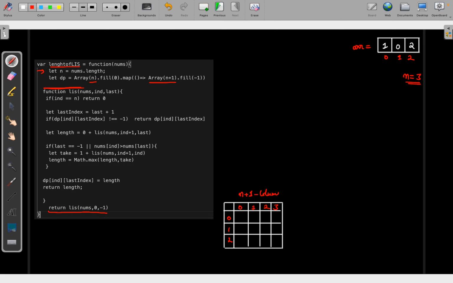Basically I am taking n plus 1 columns because here I am using two variables, index and last. My last is starting from -1. I am changing it from -1 to 0, so I will change n to n plus 1. That's why I'm taking this. Although I guess most probably we won't reach this n, so we may not require this extra column. But because I'm changing from -1 to 0, n will change to n plus 1.